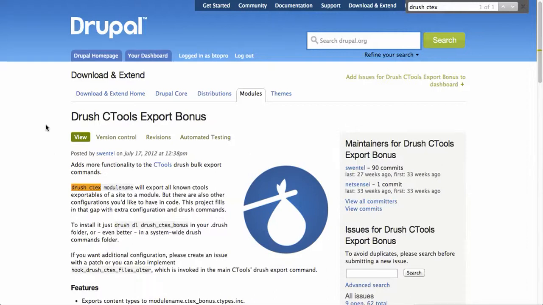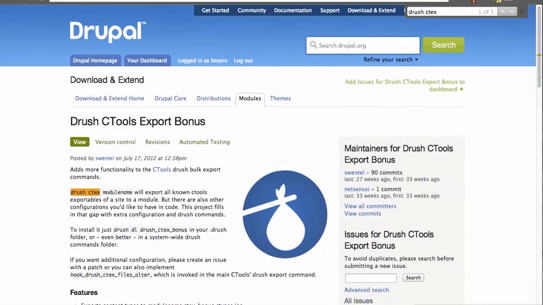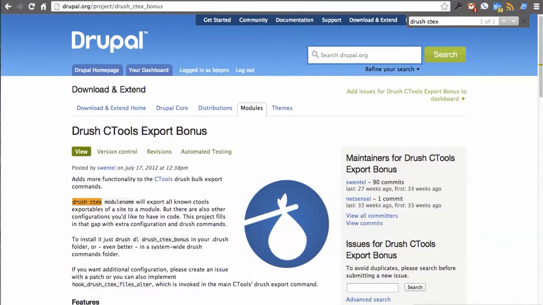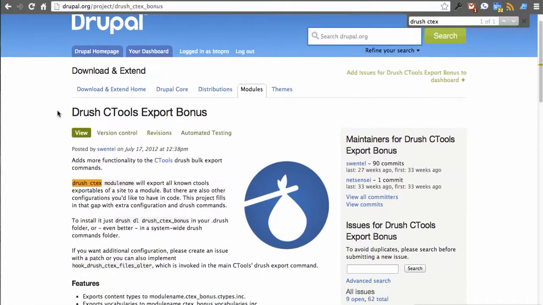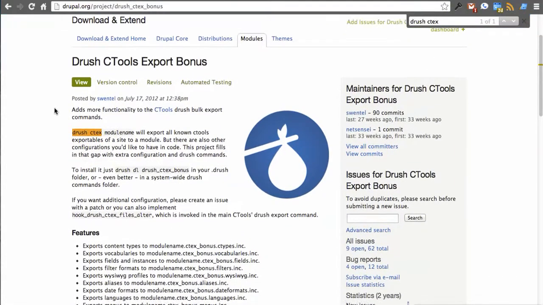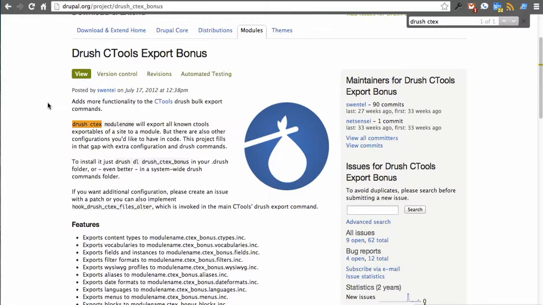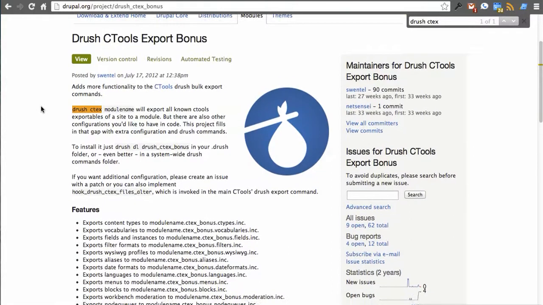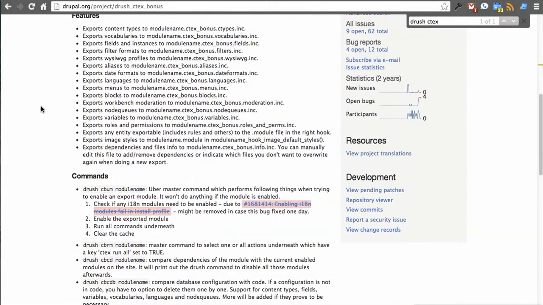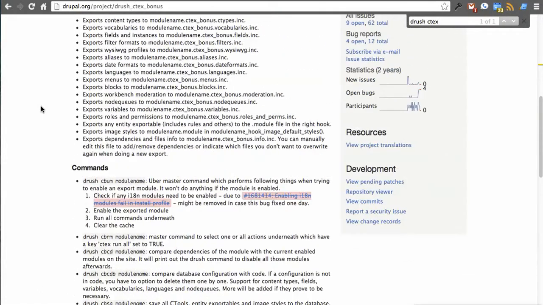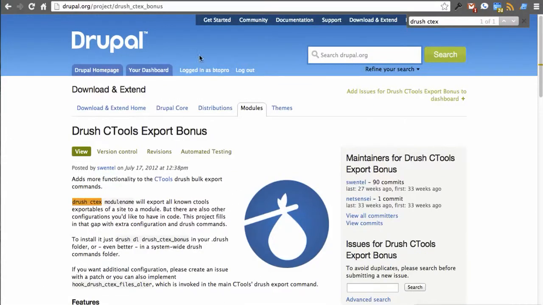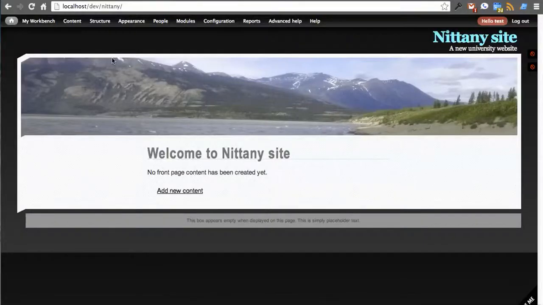Today I'm going to show you how to use Drush CTools export bonus. The address for this is drupal.org/project/drush_ctex_bonus. What this does is it's a helper module to both Drush and CTools and the Features module really, so that you can run one command and it'll export every known definition from your site. So let's see what that means.